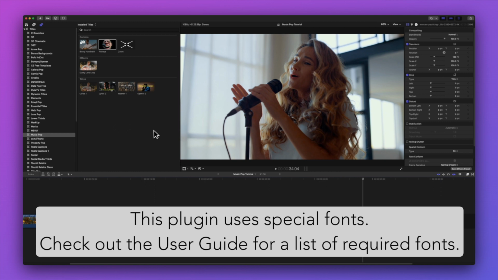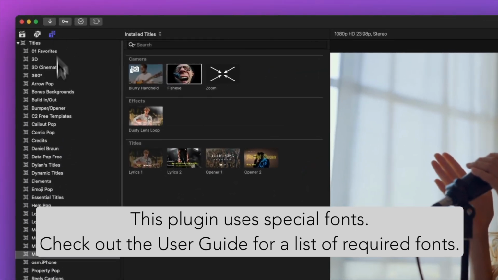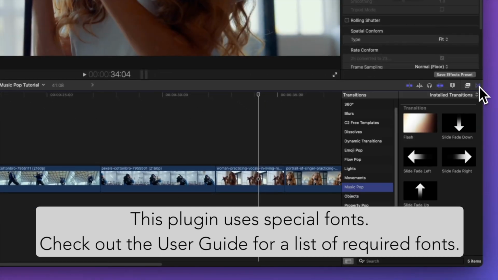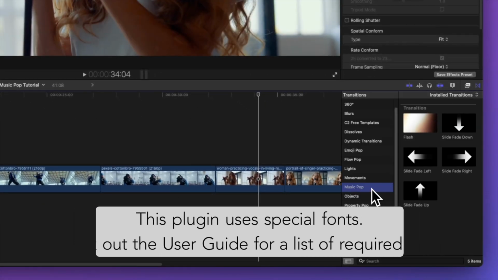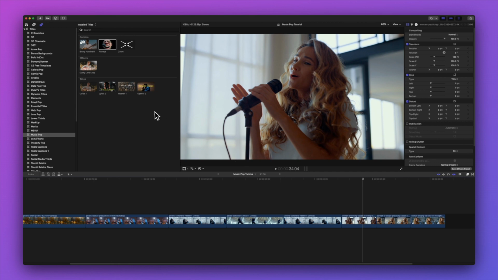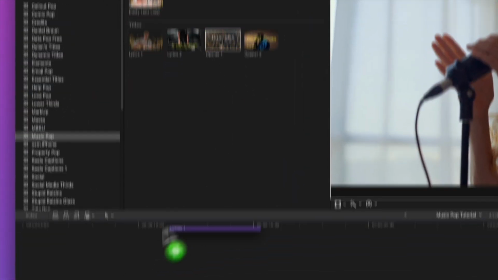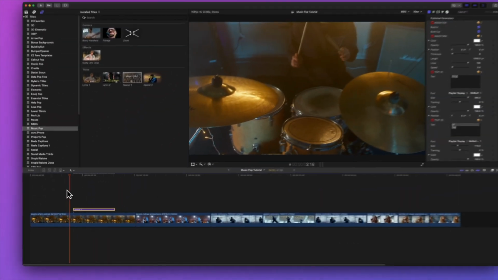You'll find Music Pop in the title browser in Final Cut Pro and in the transition browser, both of them under the name Music Pop. Let's take a look at these titles. Let's play with Opener 1 first. Here's what that looks like.